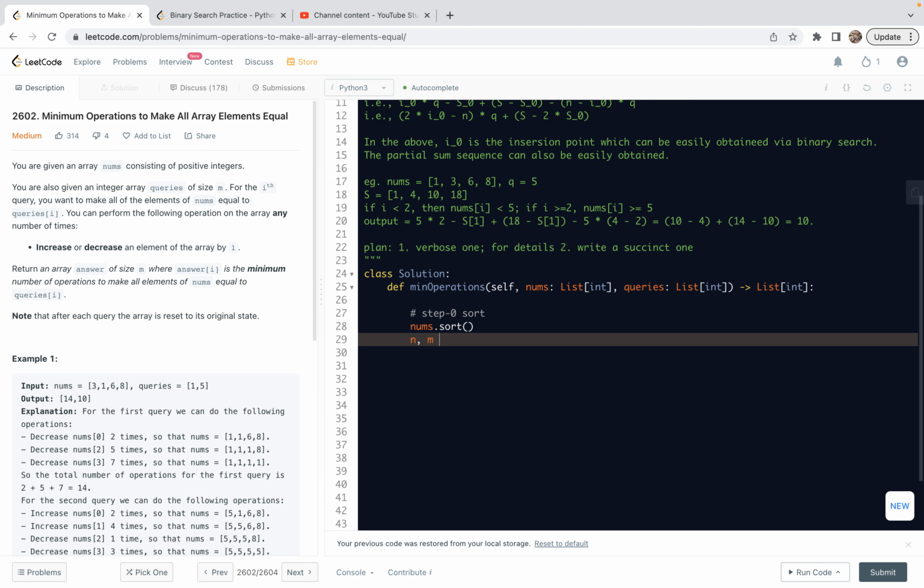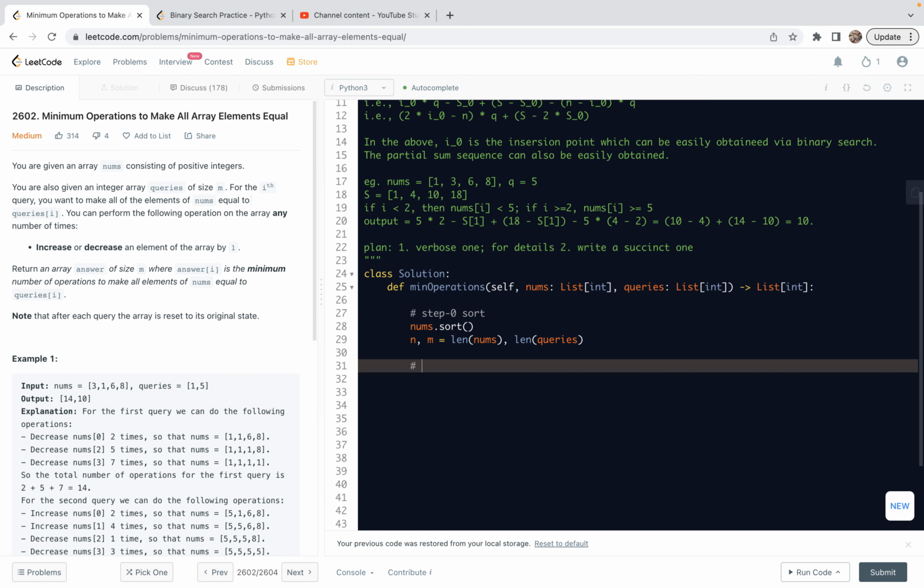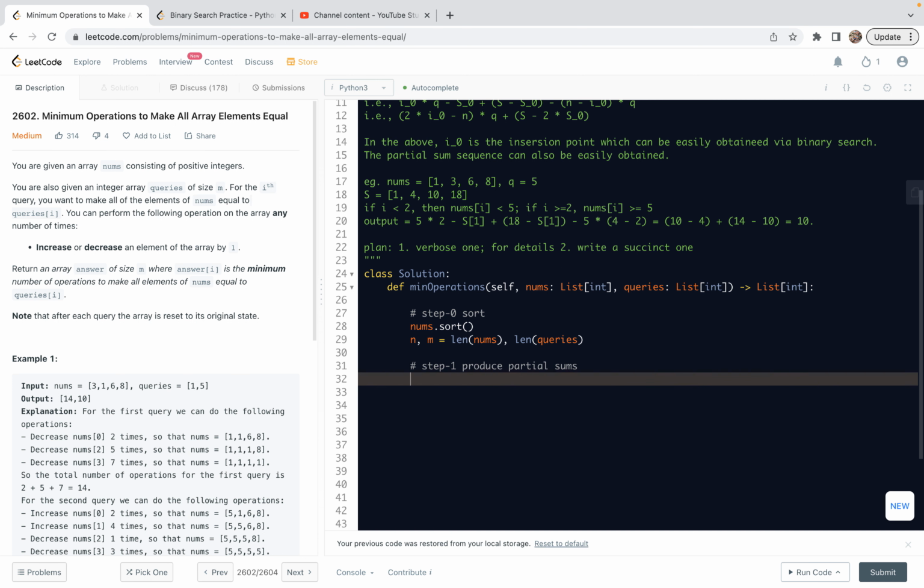With that said, let's first do some preparation, right? So step 0, we do the sort. So here we can sort nums in place, right? And then we can get the length. So length of nums, let's call it n, and query size m, right? But it's not essential, but let's use the same notations as the problem statement.